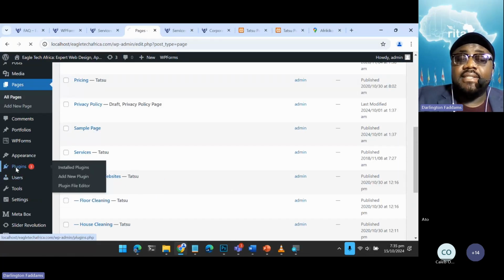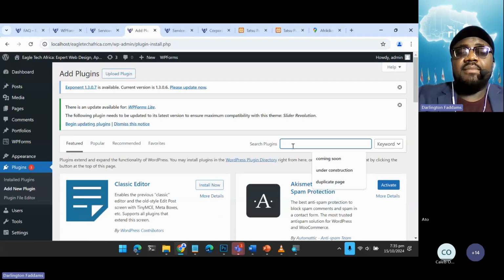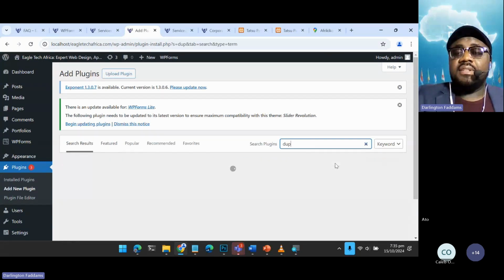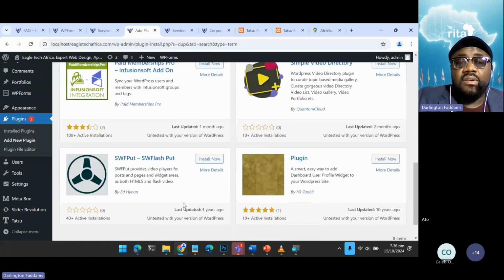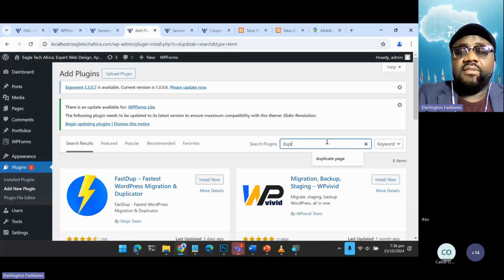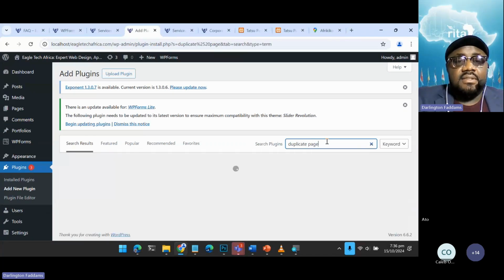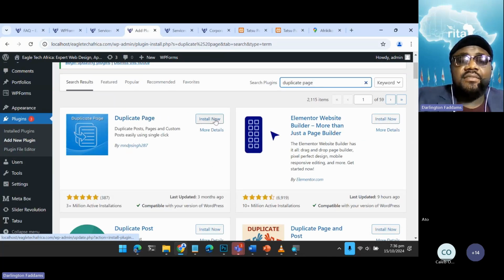However, you can go to plugins and install a plugin for that. Sometimes you may want to duplicate a post or a page. You can use plugins to do that. So when you go to plugins, you add a new plugin. And to add a new plugin, we can come here and say duplicate page. And for a plugin for duplicating a page, you can see several of them and you can install the one you like. The one I'm looking for is this one here. We can install it.